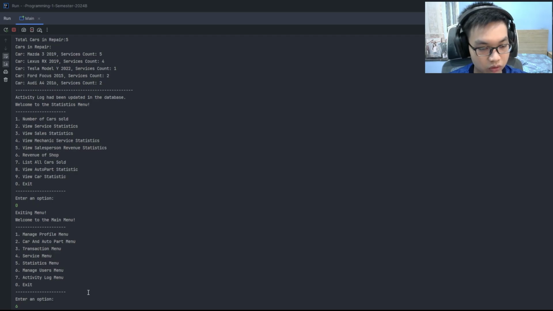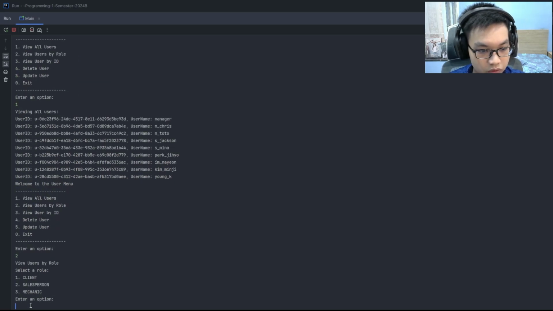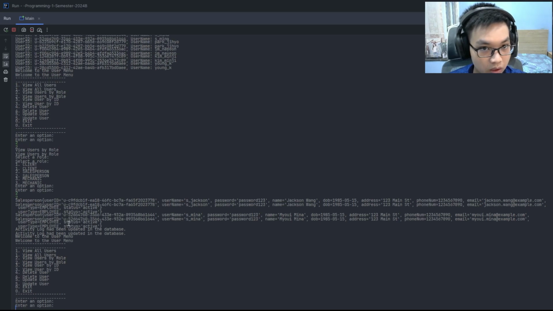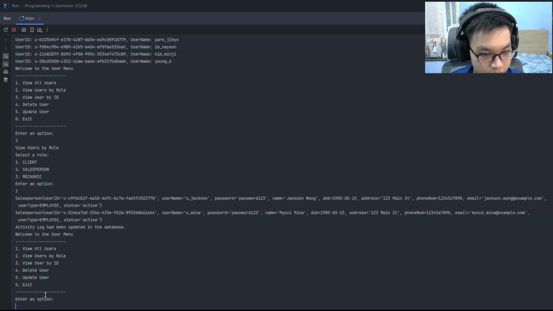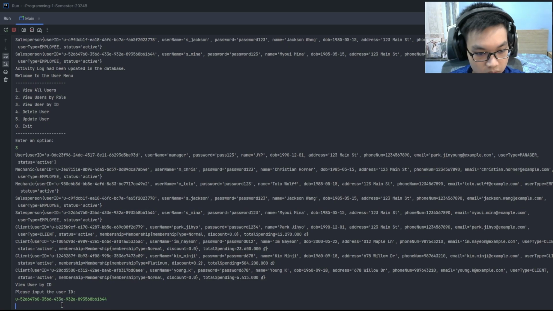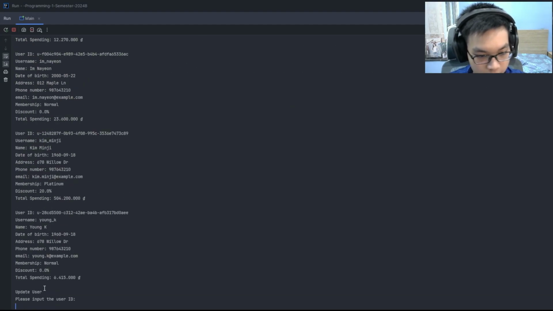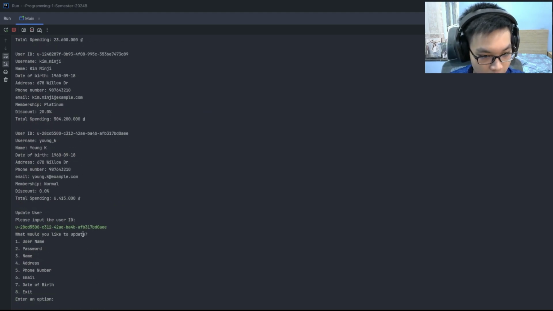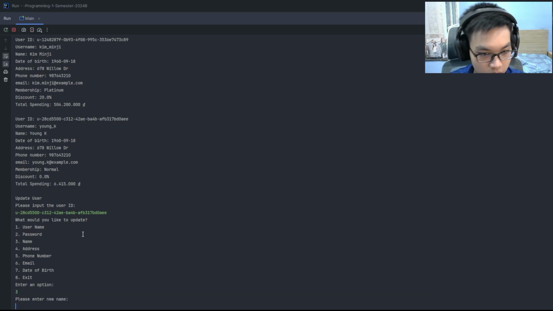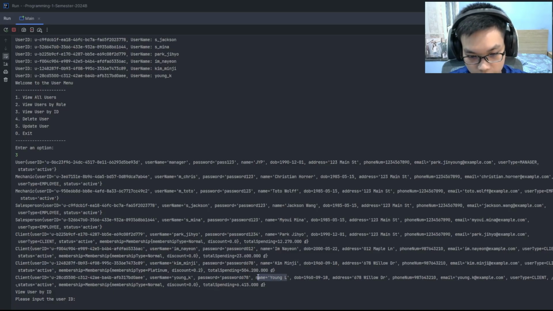As a manager, you can also manage users, so you can view all the users in the system, filter it by role, and you can also view a user by the ID. So say this one right here, and you can also update any users that you want. So let's say I'm gonna update this guy. I'm gonna update his name or password. Say update his name. View the ID. See the name's just been changed right here.